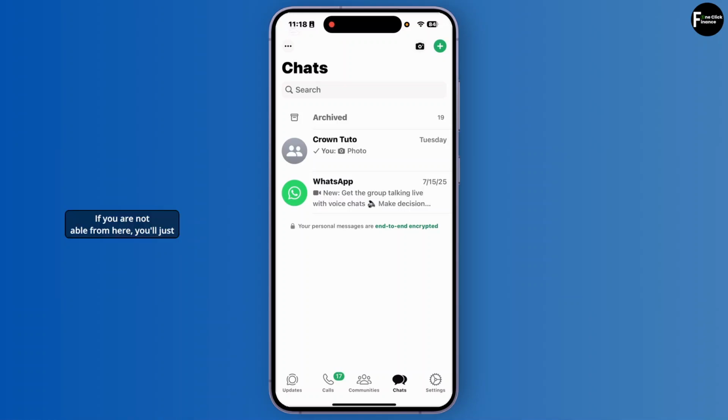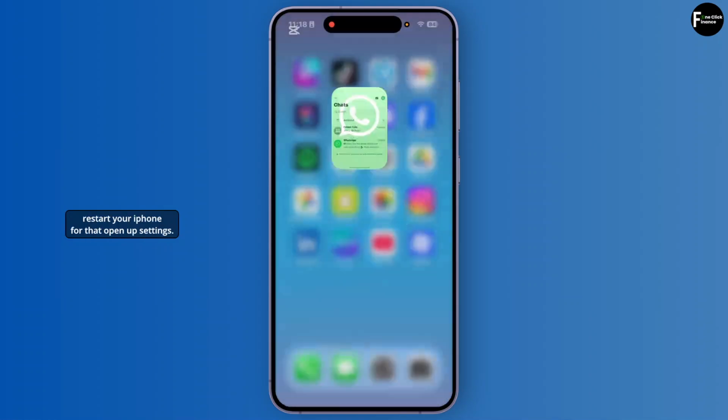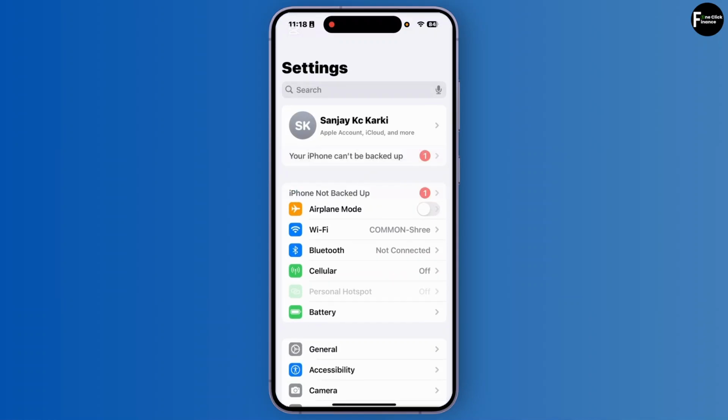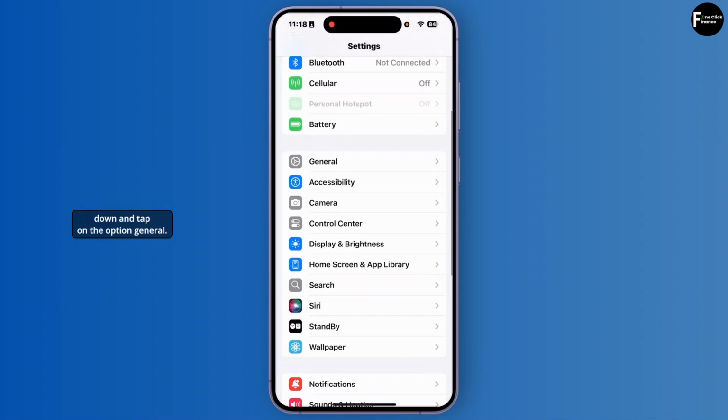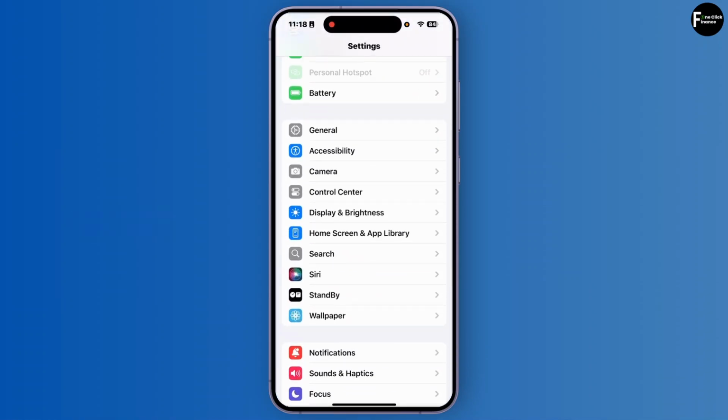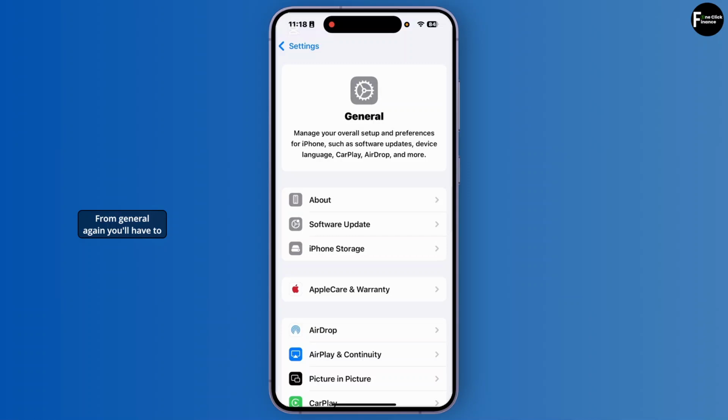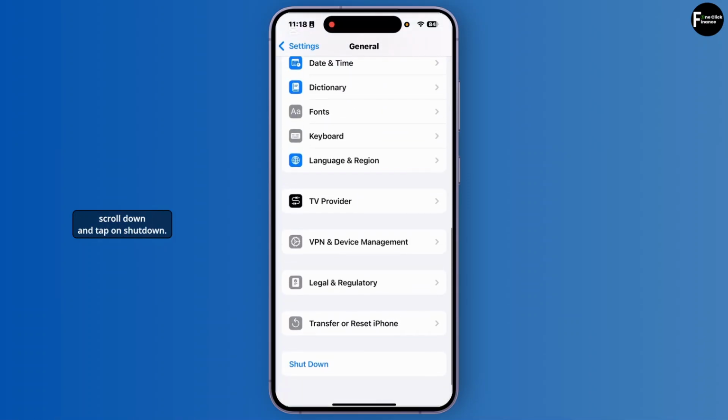If you are not able to do it from here, you'll have to just restart your iPhone. For that, open up settings. From settings, you'll have to scroll down and tap on the option general. From general, again you'll have to scroll down and tap on shutdown. After you shut down your iPhone and restart, your problem should be fixed.